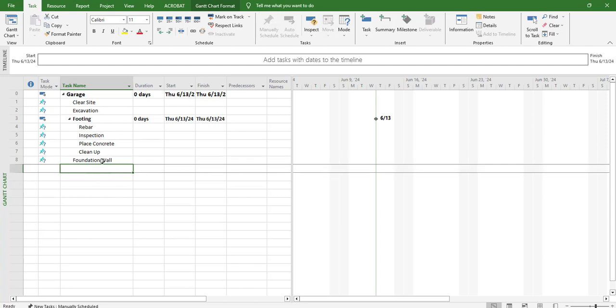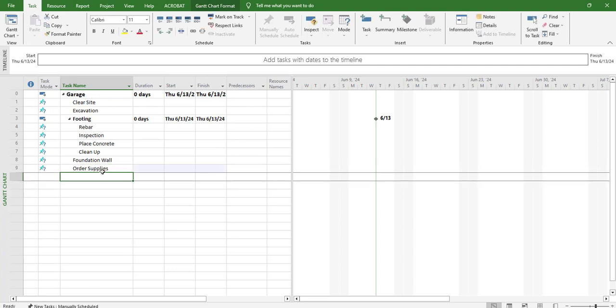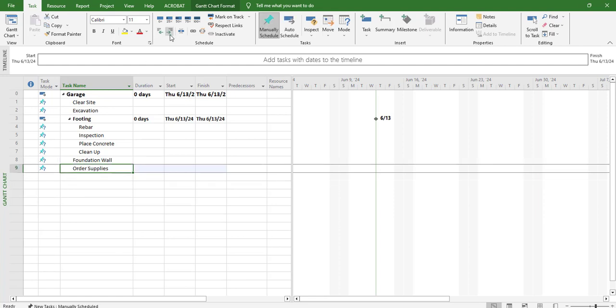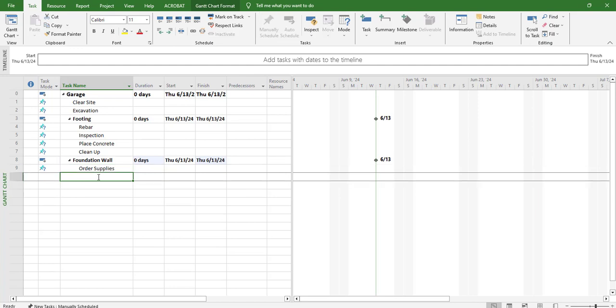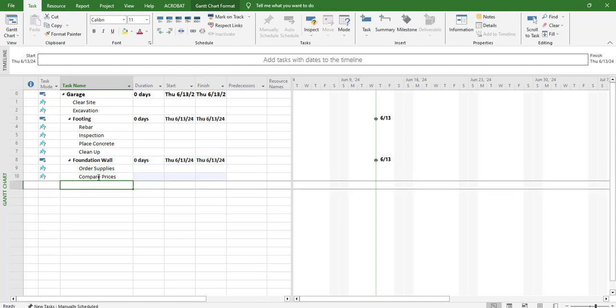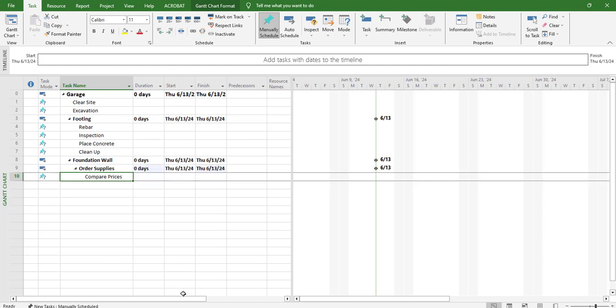Now you notice it's not bold like footing because there's nothing underneath it. So if I put something under foundation wall like order supplies, again, it's not indented, so it hasn't made it bold, but as soon as I indent this, it causes it to be bold. And I can keep doing this. So let's say under order supplies, maybe I'm looking for compare prices. So I can keep indenting pretty much as many times as I want to.